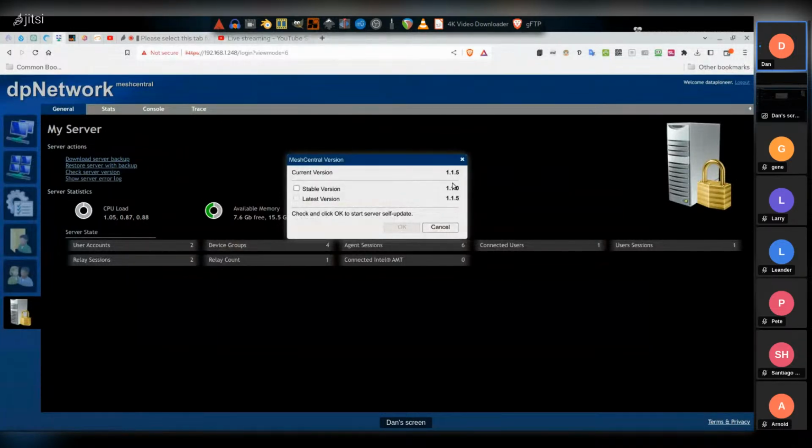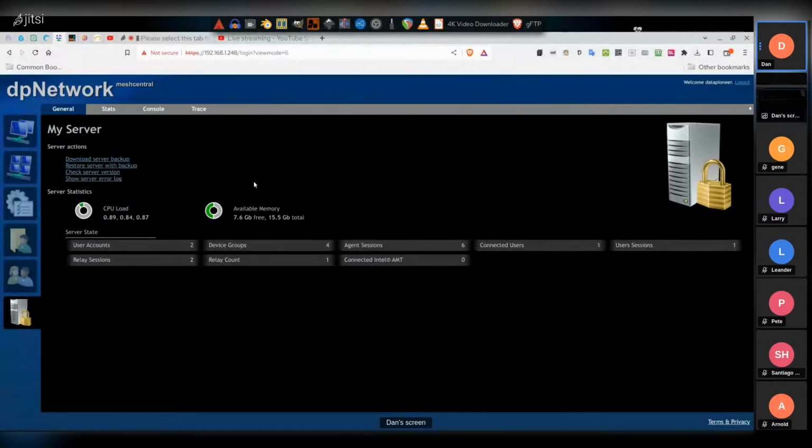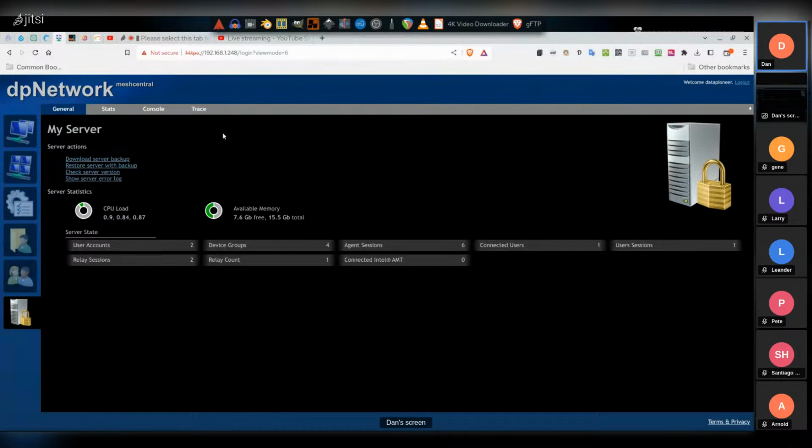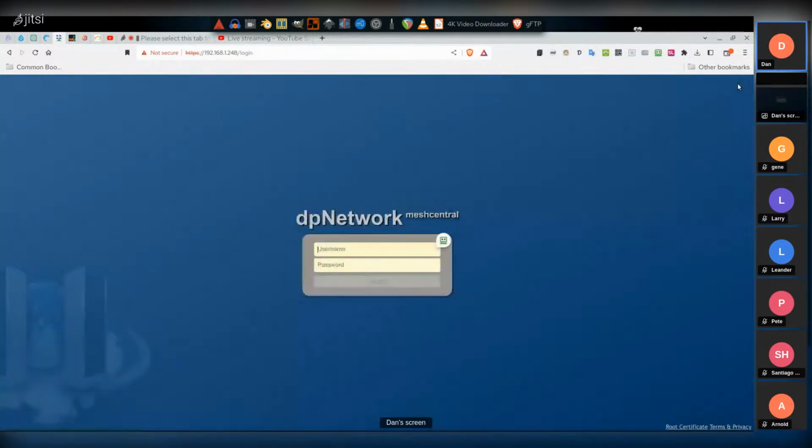I can go out and check the server version that I'm running. Current version is 1.1.5. If that's different from the latest version, I can update the server based on that. And then the show server error log. Right now, I have no errors on the server. All right, but if I did, they would show up here. And so the last thing I would like to do is log out of the server and then log in as my test user.